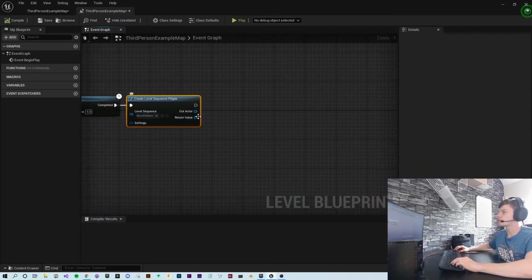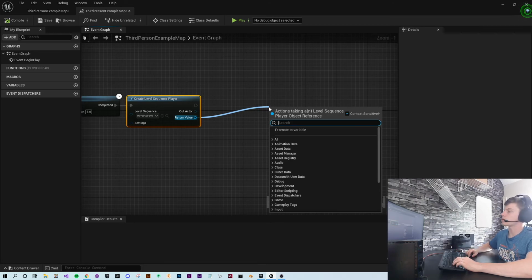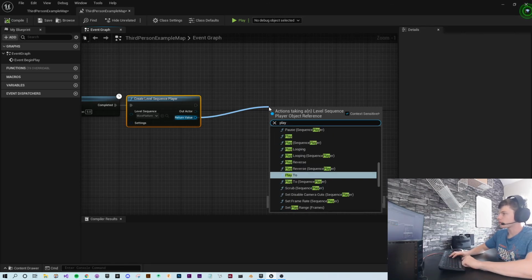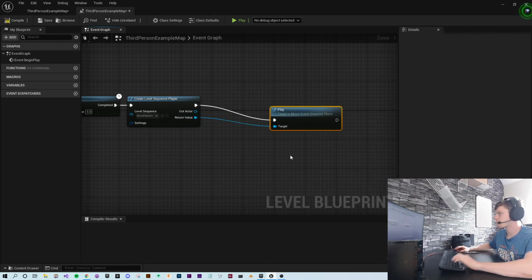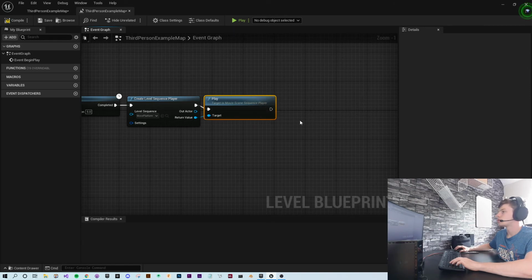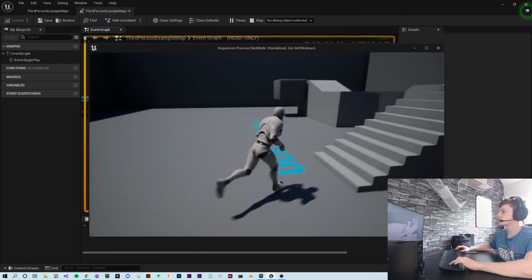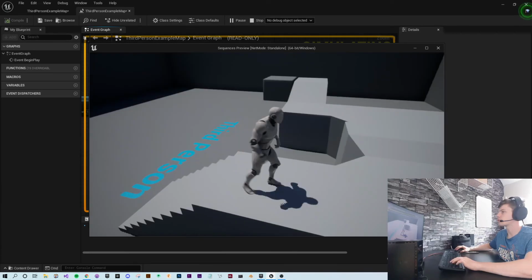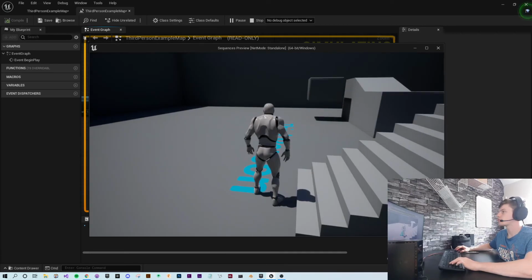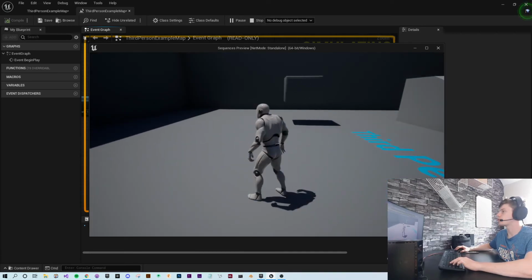So if we take the returning value, which is going to be the player with that sequence in it, we can say play. So let's compile that. We've got a green tick, so we're good to go. So now we're saying after 5 seconds, create a player and then play it. So now we should actually see something happen. Let's stay here. So 5 seconds, there we go. We can see our platforms moving over.